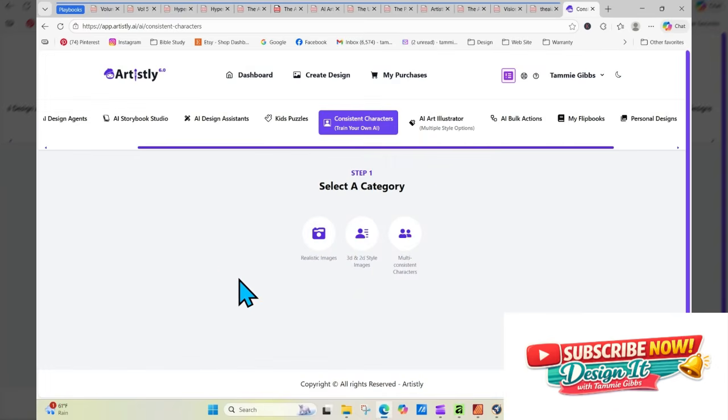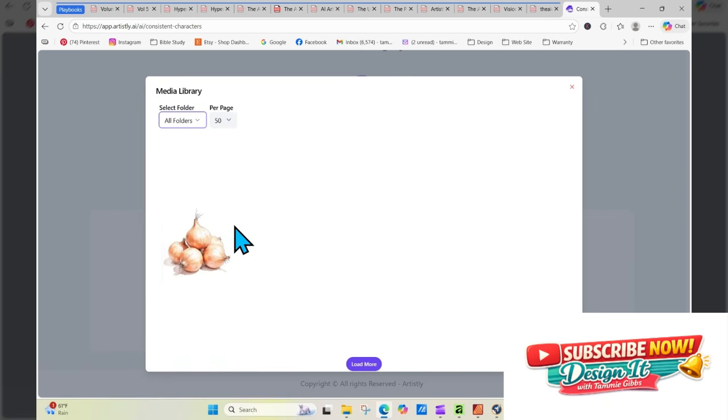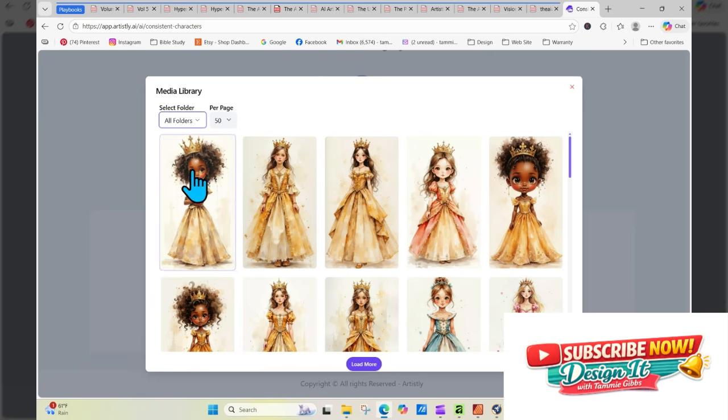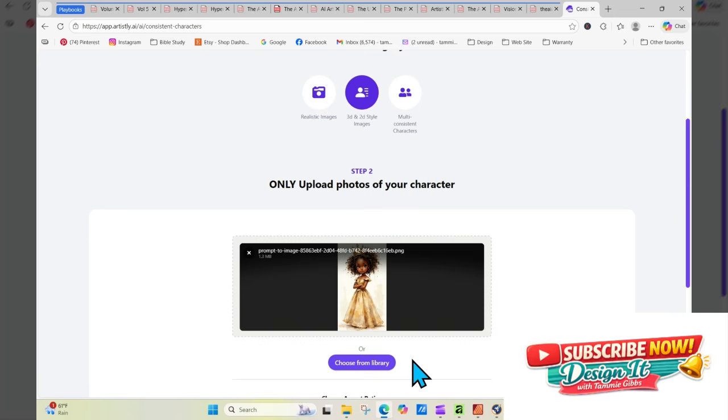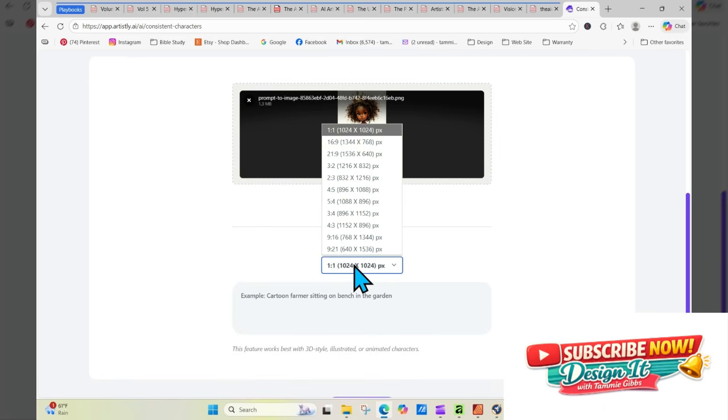But so we're going to take her into the consistent character and we're going to do the 3D and 2D style images. We're going to pull her in and then I'm going to show you a little example of how we can take our character into the Artistly program and go further with it. So these are just some ways that I work with my characters in the event that I'm trying to use them for a storybook or something like that. This is the way that I would do it.